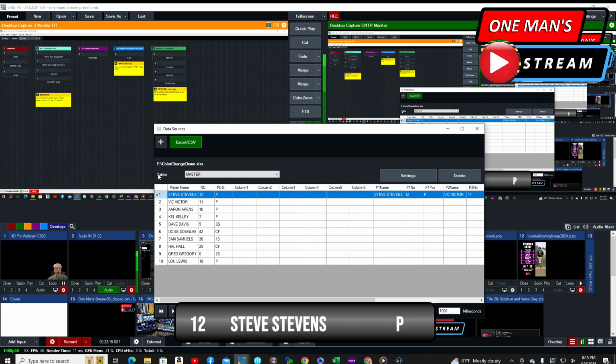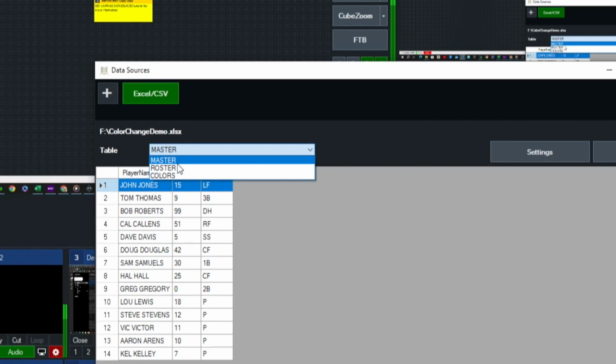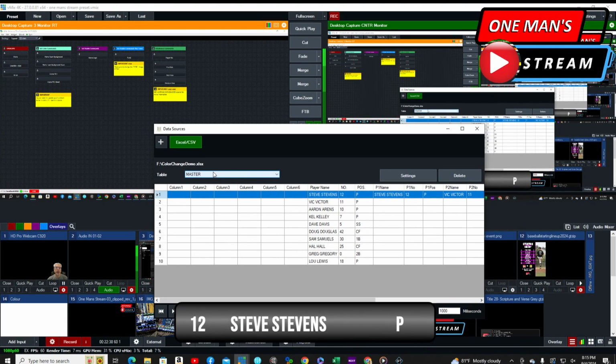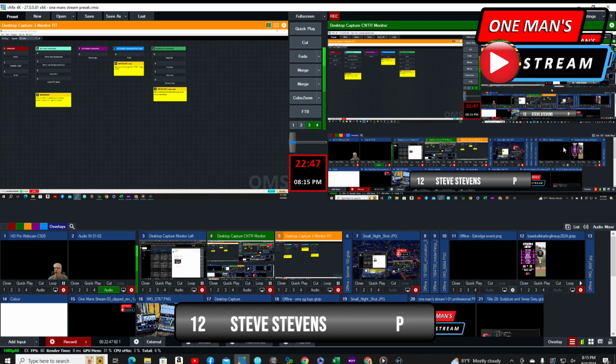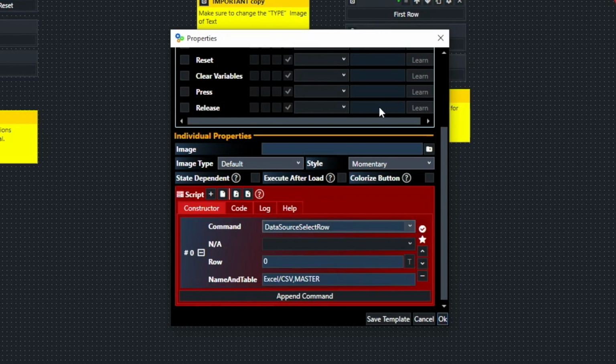And I want you to see under table, we have three different sheets here. We have master, we have roster, and we have color. The one that we're going to be working with today is the master. The reason I'm bringing this to your attention is because we also have to designate in vMix UTC which table we're using. So let's go ahead and click out of this, and then we're going to come over here to our vMix UTC again. We're going to click on this button that says first row and click on the cog and take a look at it.